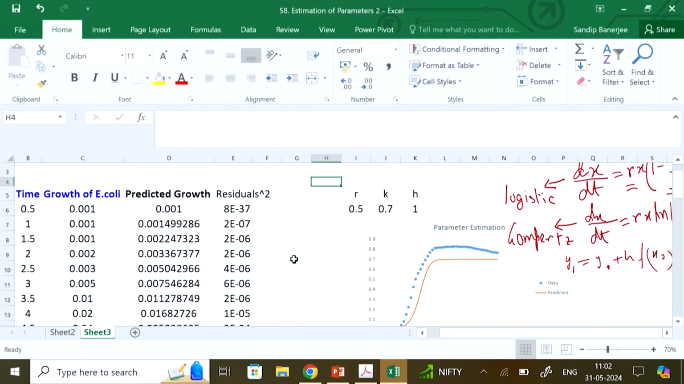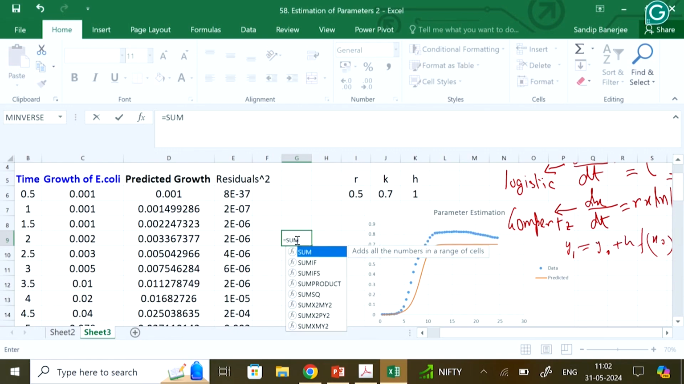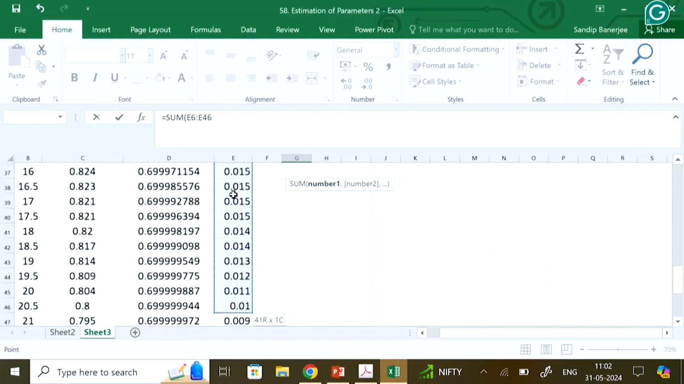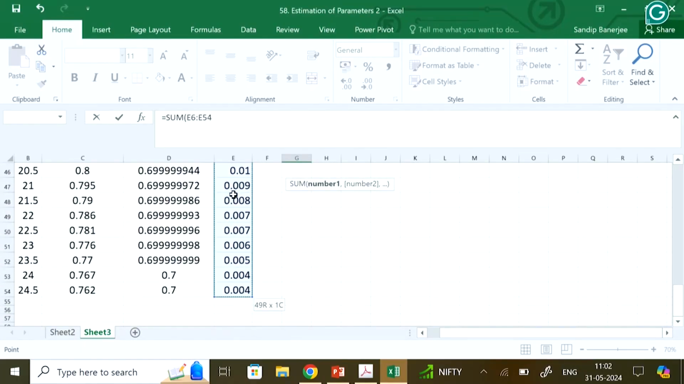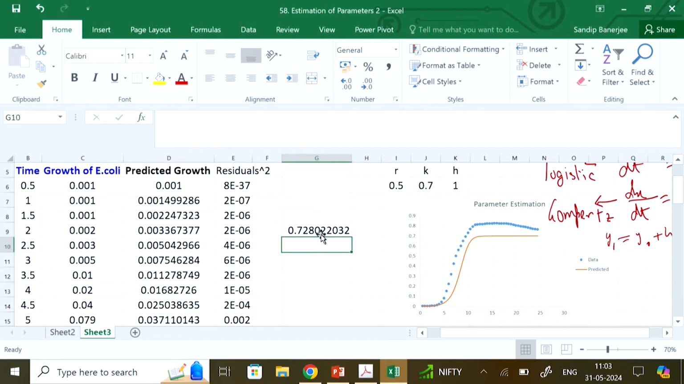And then what you have to do is you have to take the sum of this square of the residuals. So this is equal to sum. You highlight this, press shift, go drag all the values this much, close the bracket and enter, and you get the sum. So, once you get the sum of the square of the residuals, now I have to minimize this value, and for that I will be using the solver.